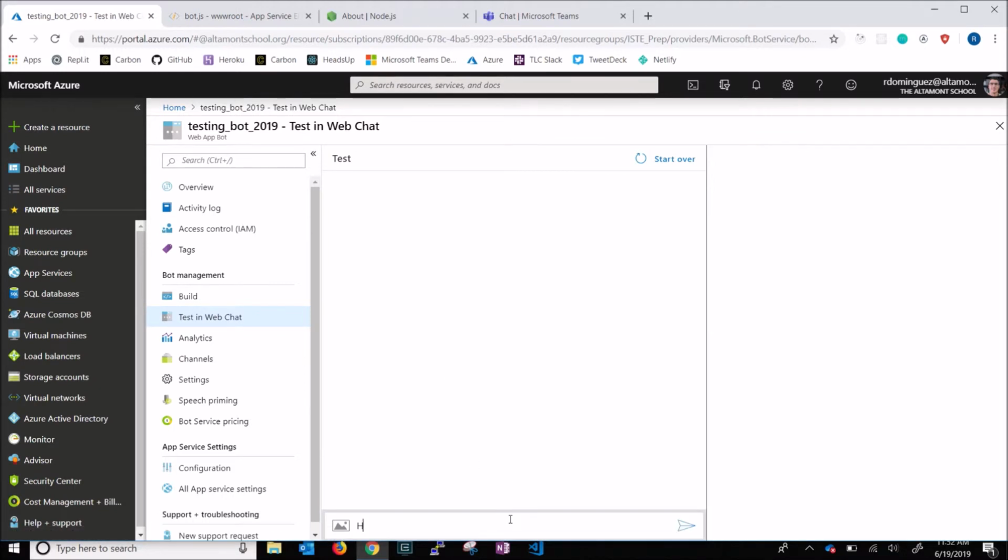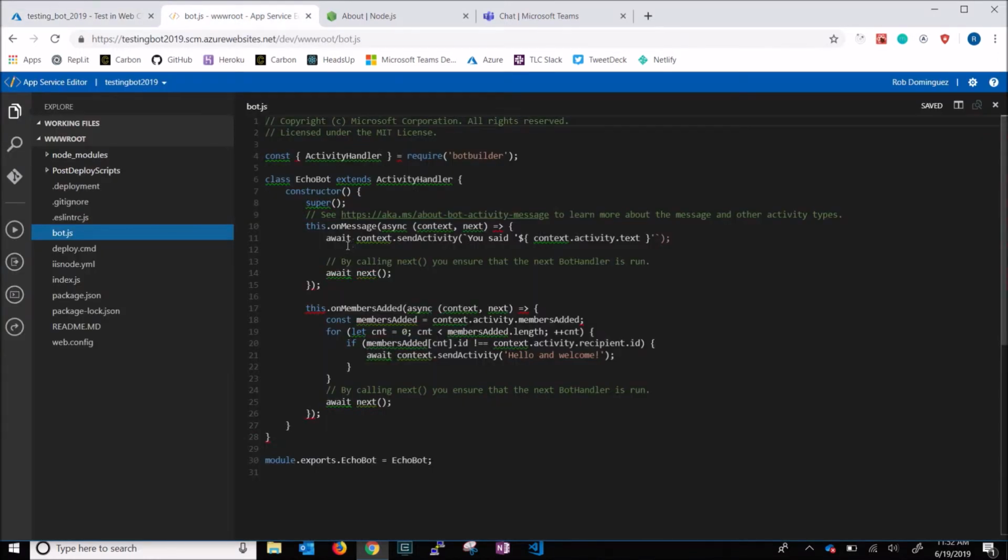So if we remember, I'll take this back to the web chat. If I say hi again, it's going to welcome me, and then it's going to echo back my message to me. So if I come back over here, I can see that inside of this function, it says you said, and then we have this context.activity.text. That's going to be the actual message that was sent to the bot itself.